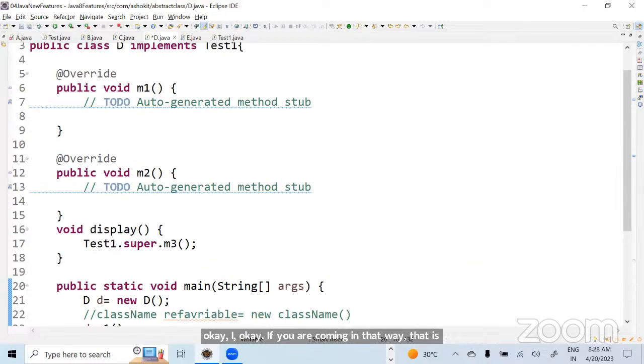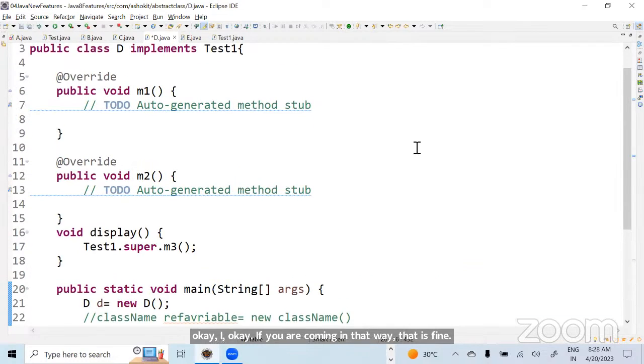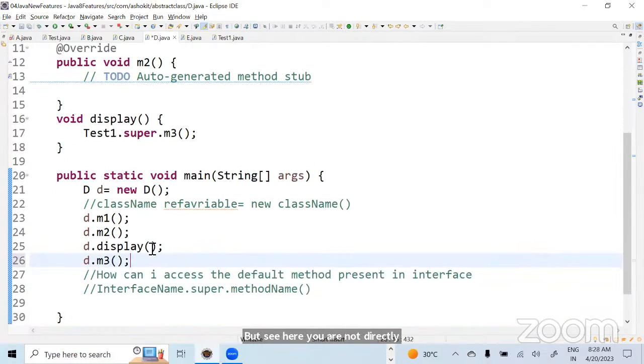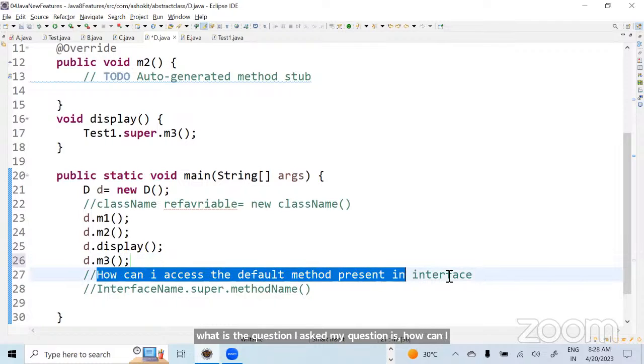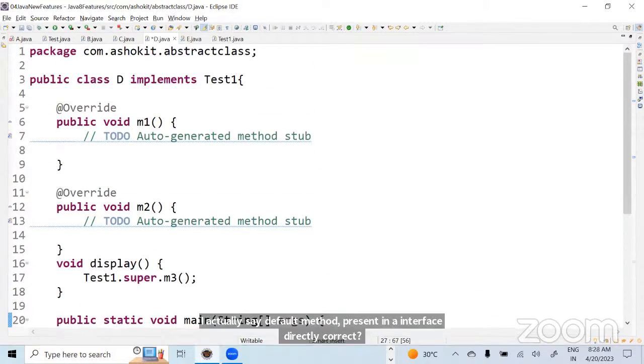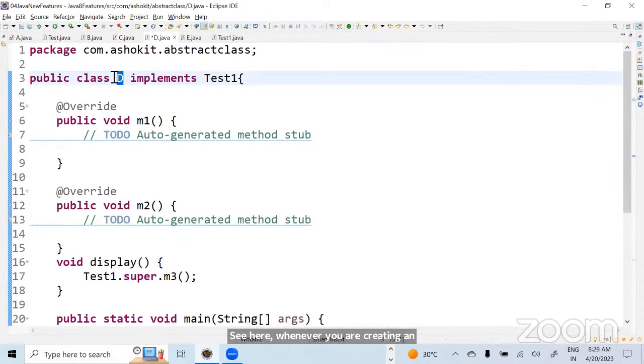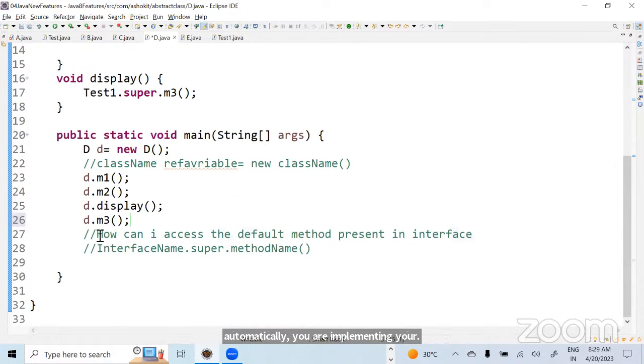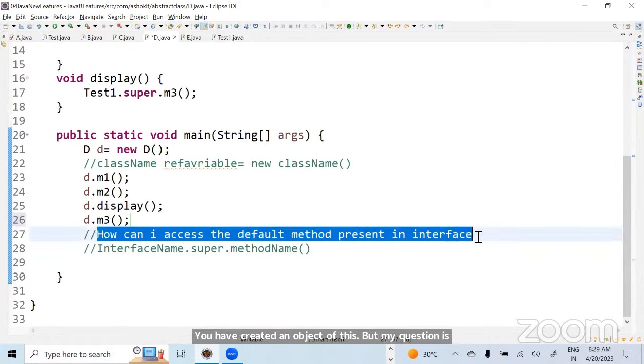But see here, you are not directly creating. What is the question I asked? My question is, how can I access a default method present in an interface directly, correct? See here, whenever you're creating an object, automatically you are implementing, you have created an object of this. But my question is more about directly with the interface, how can I access it? Hope you got the difference.